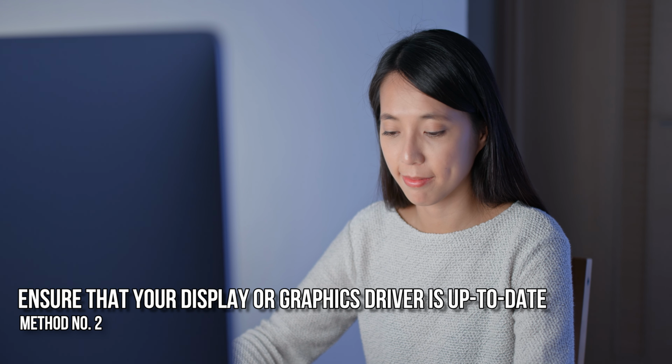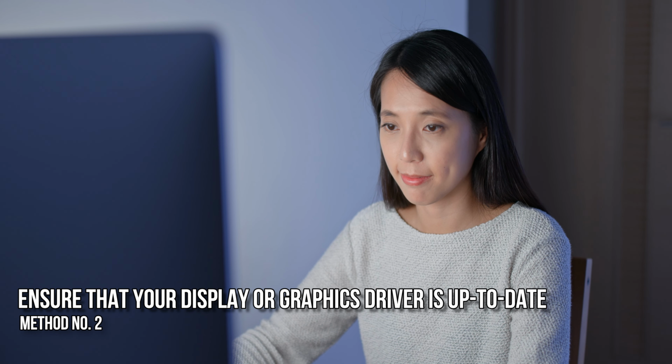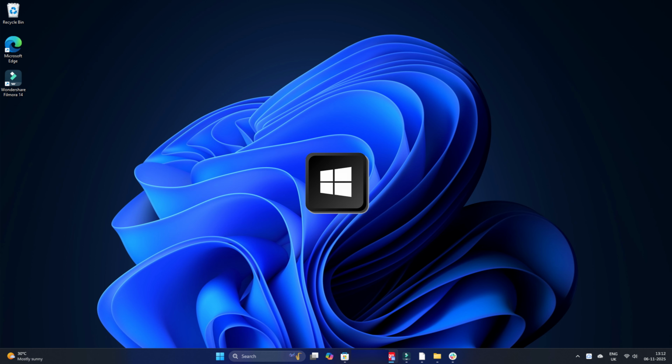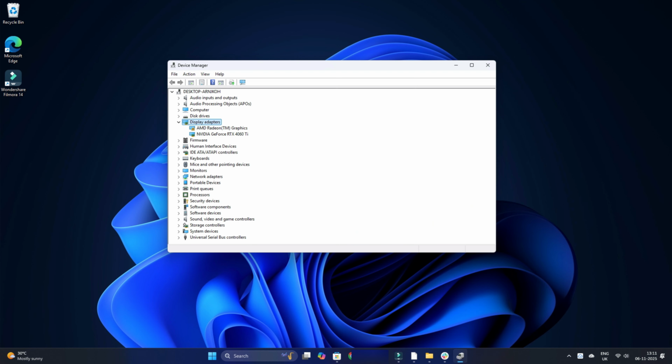Method 2. Ensure that your display or graphics driver is up to date. To avoid issues with video playback and play high-definition videos on your Windows PC, update your graphics drivers. To do so, press the Windows key, type Device Manager and open it. Expand Display Adapters. Right-click on your graphics card and select Update Driver.